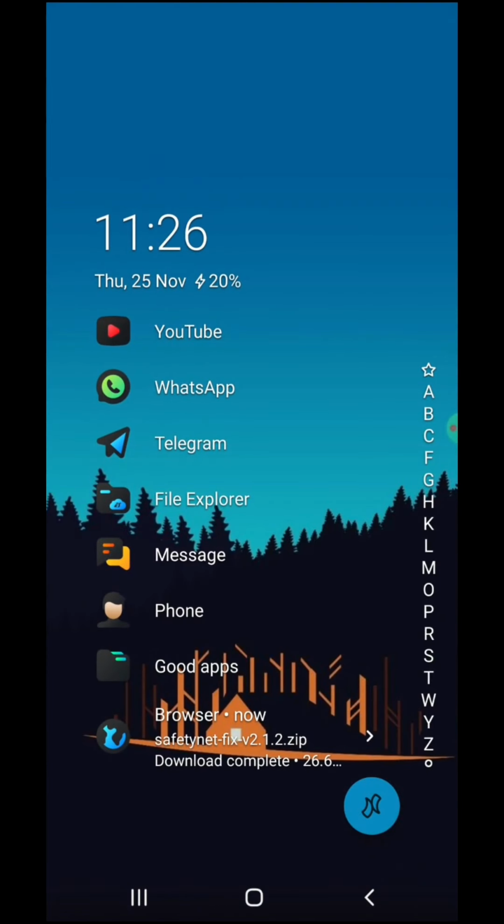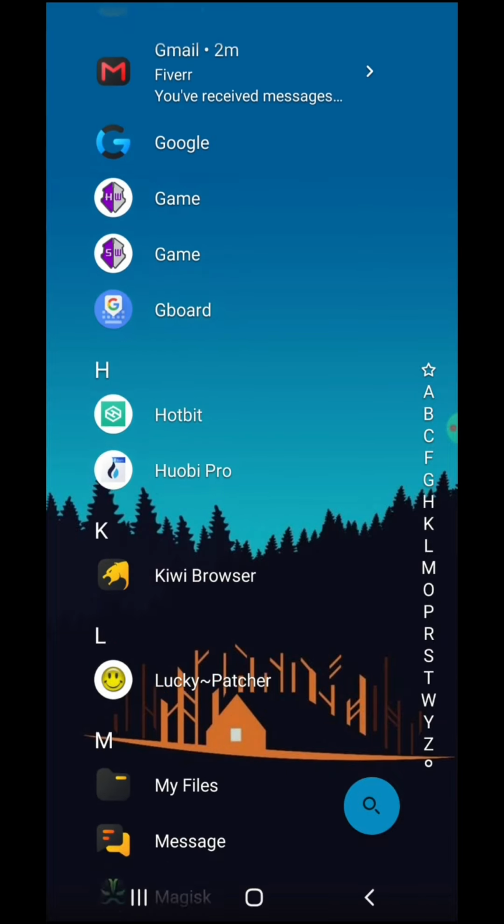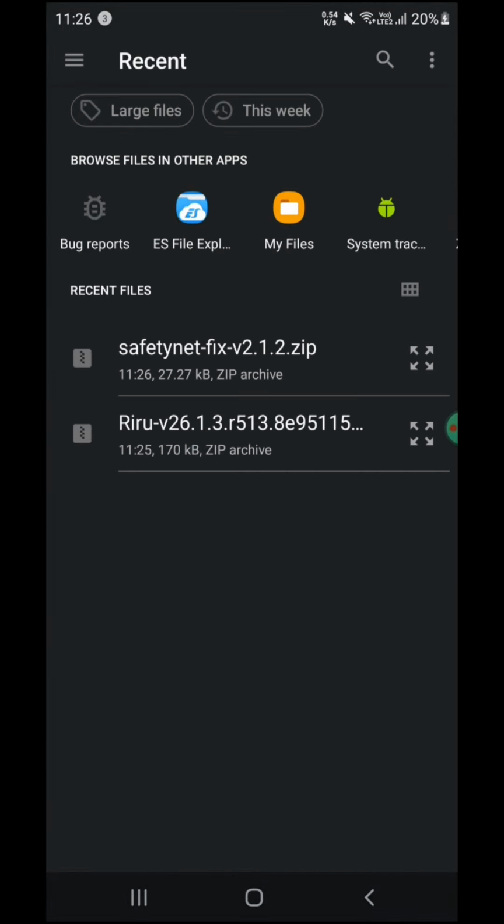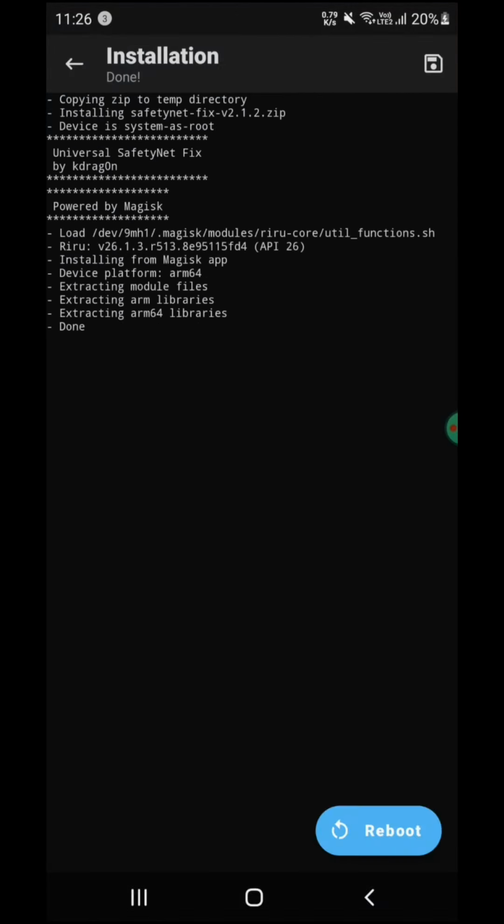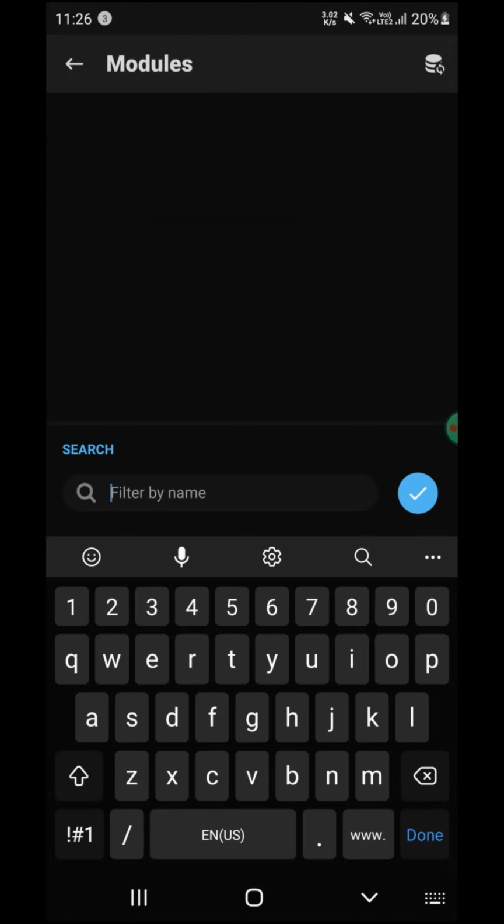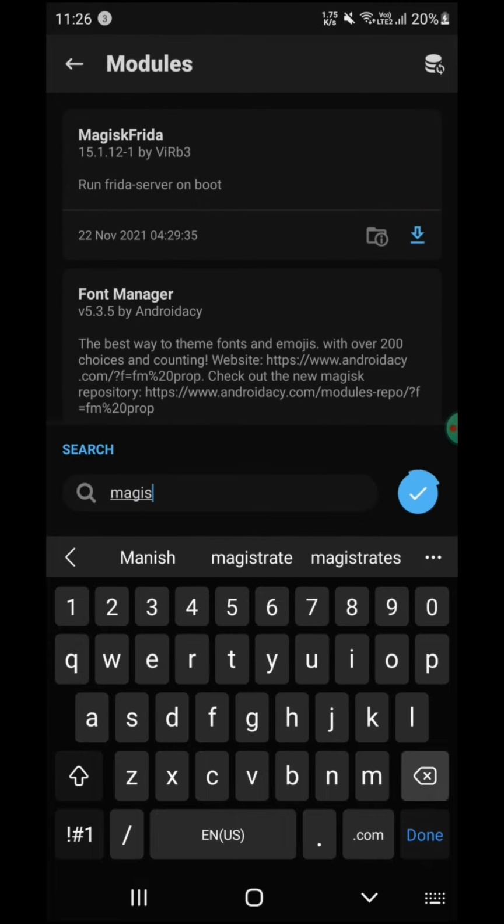Okay, so let me go here. Let's go to Magisk back again. I'm going to go to install from storage. Here you go, the SafetyNet. Let's go back, and now we need to search for MagiskHide Props Config.